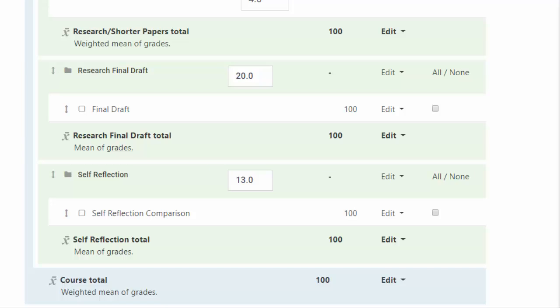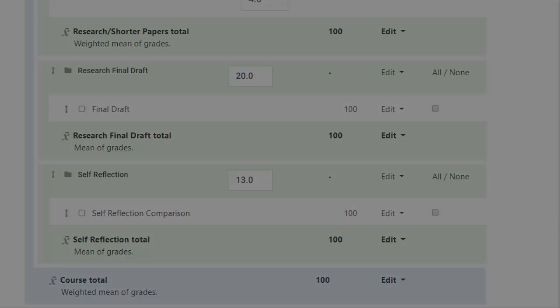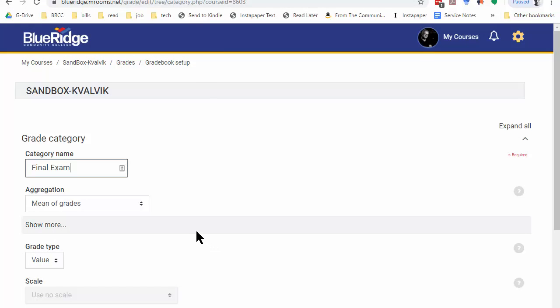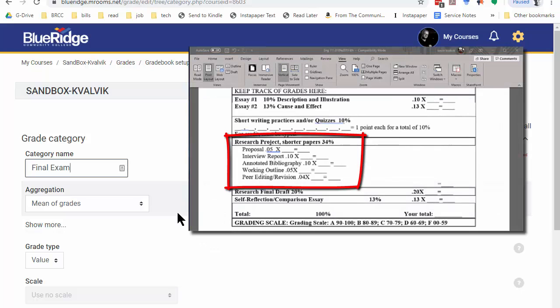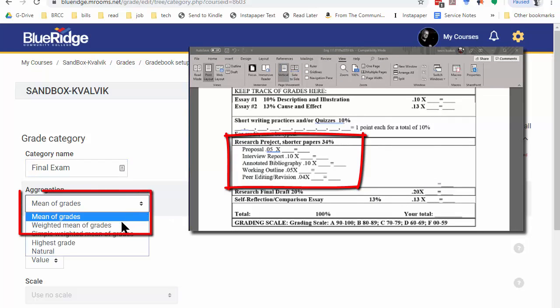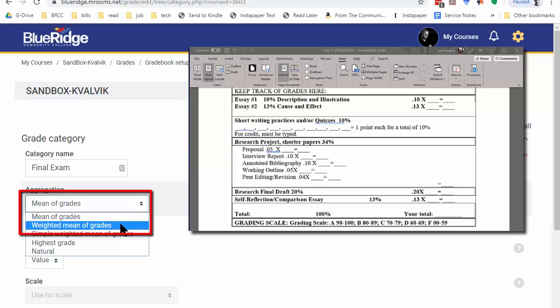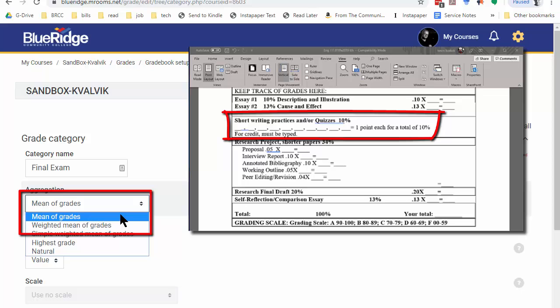What I have done in a shell of my own, not in your course, and here's something that's going to be important. If you have different levels of weight within a given category, as you do in some of yours, what you're going to choose is weighted mean of grades. However, for the category where you have 10 assignments, they're all worth the same amount of points, 10 points or 100 points, it matters not. They'll be averaged against one another in terms of a mean of grades.